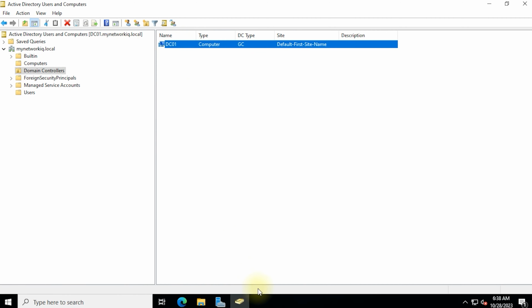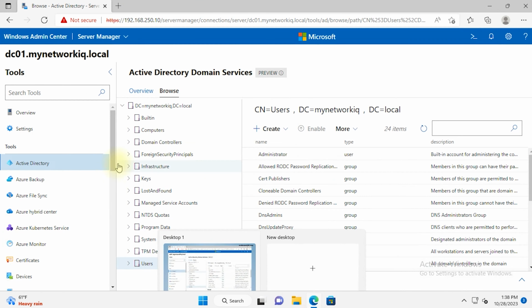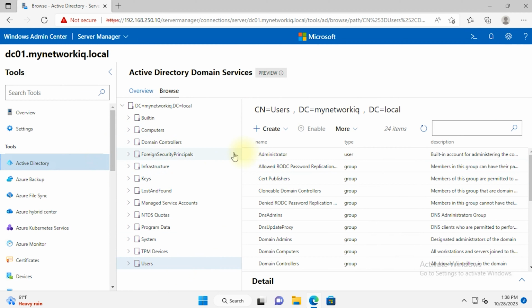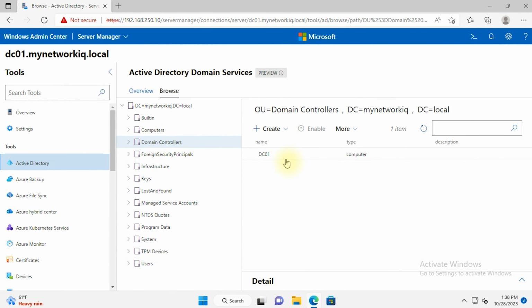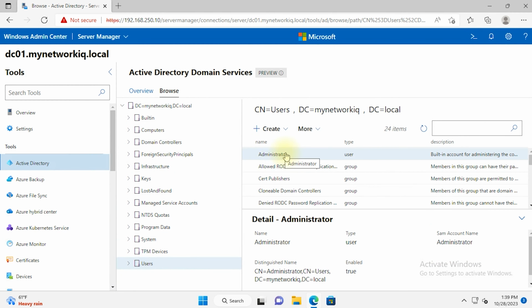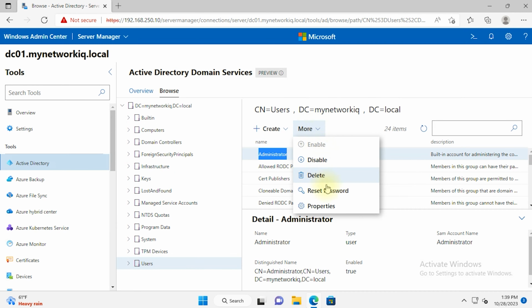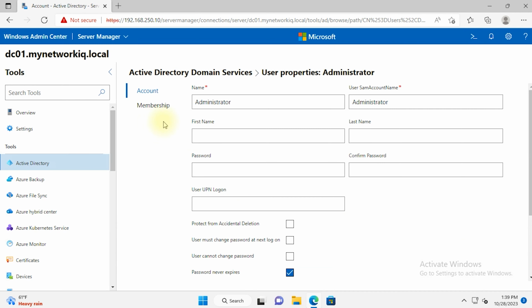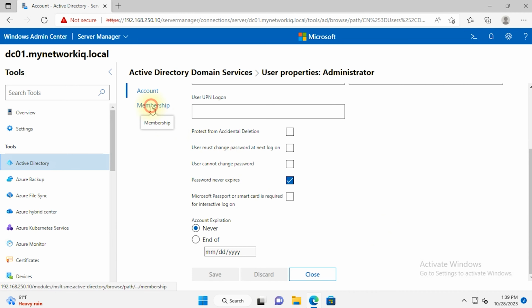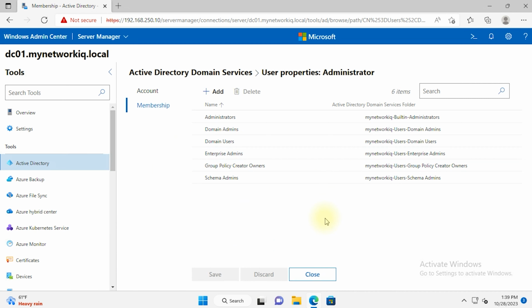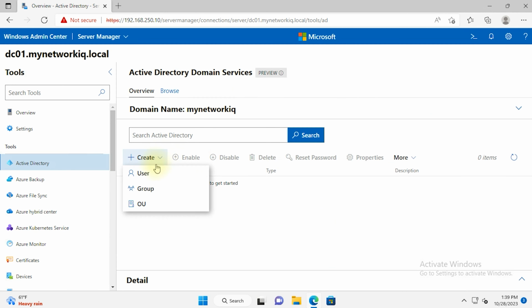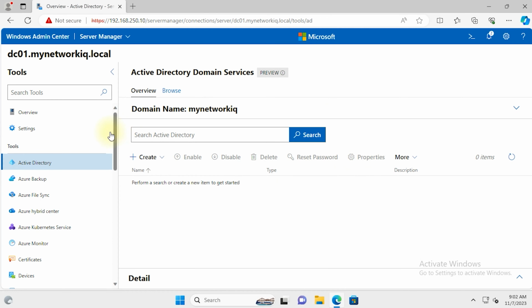And now let's check on the Windows Admin Center page. You can do almost anything. You can disable users or change settings in the user properties, like in the account tab, or change the group membership of this user, or whatever you want. Or you can create some objects such as users, groups, or OUs.